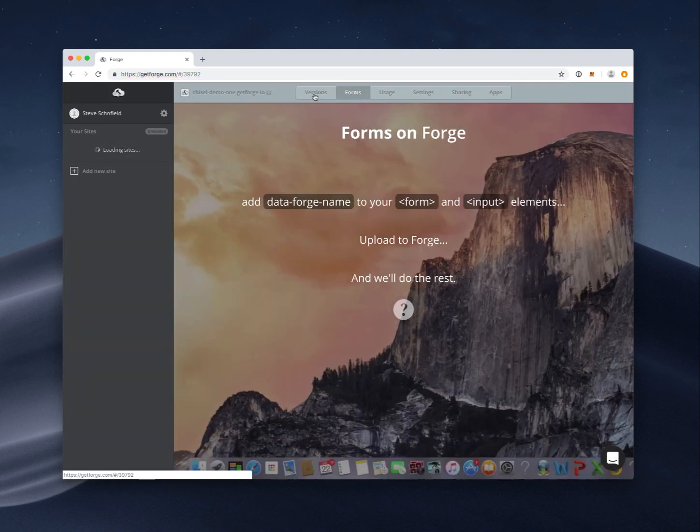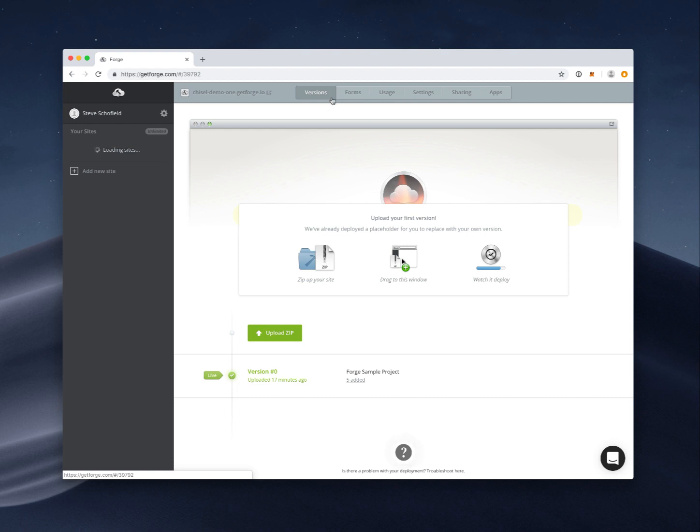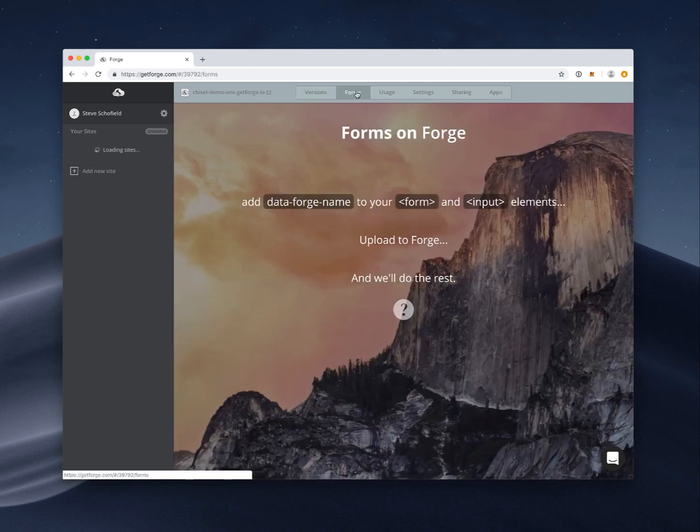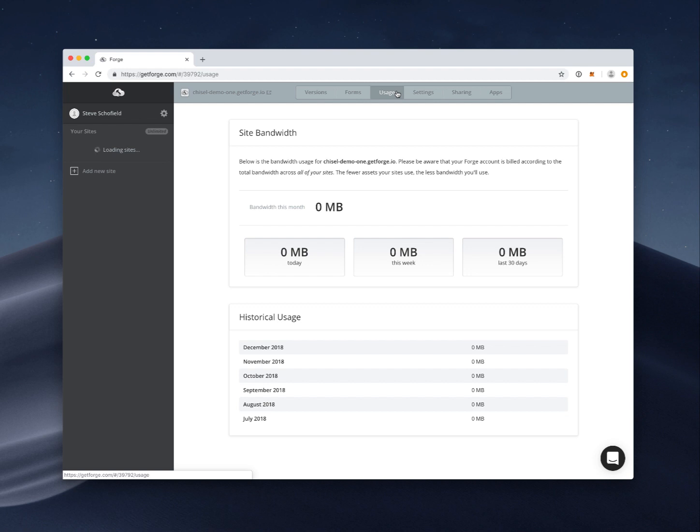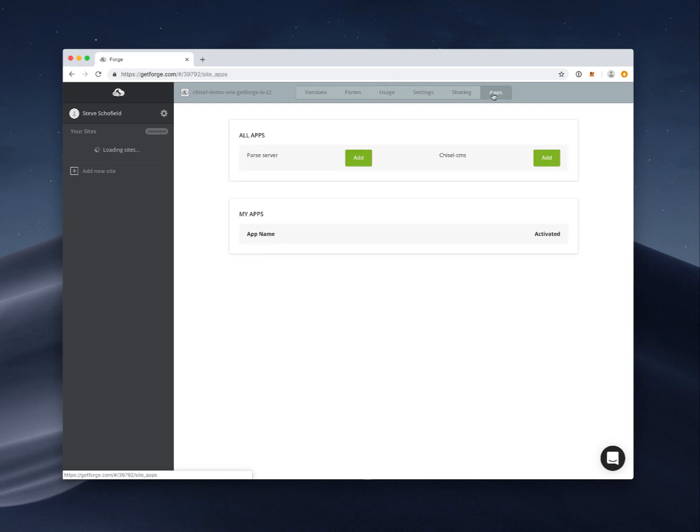Now, obviously, my site is a regular old site, has access to all the usual site deployment features, hosted forms, all the information about your site that a regular Forge site has. But you will also have this new apps tab on the end here. There's only a couple of apps available at the moment. We're being very selective in the apps that we actually add to Forge. We don't want to overcomplicate things. But in this case, we do want to add our Chisel instance.